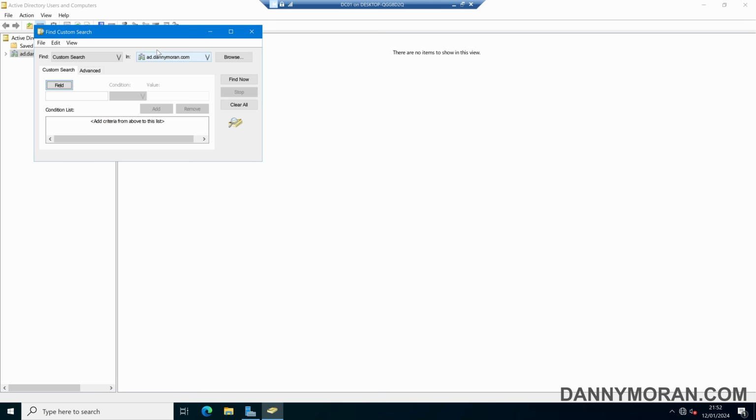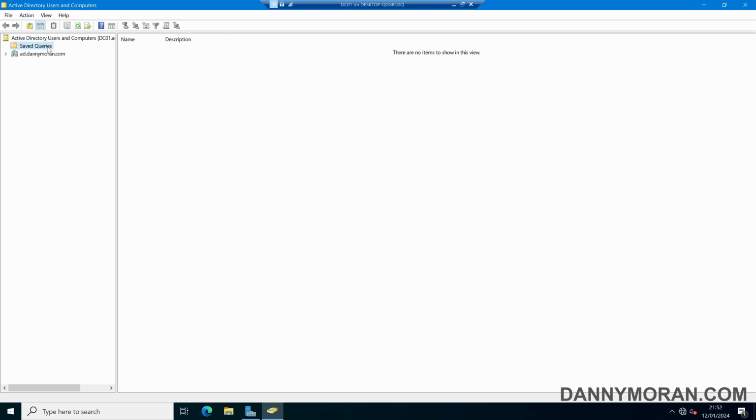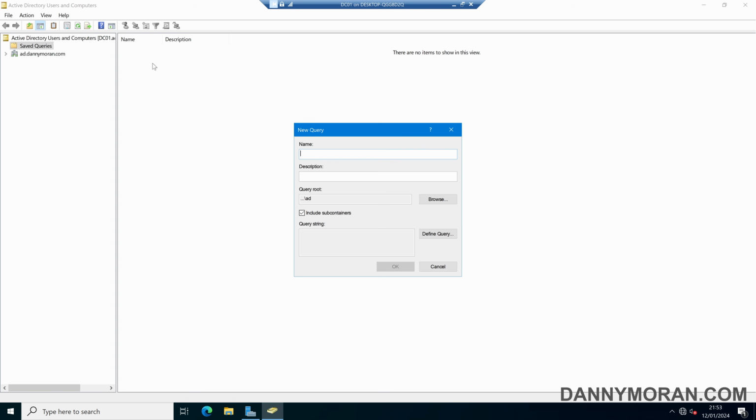Now instead of manually creating these search queries each time, we can leverage saved queries to save a query and then run it as many times as we want without having to regenerate what the query does. So if we right click Saved Queries and then select New and then Query, within our query builder we can give our query a name.